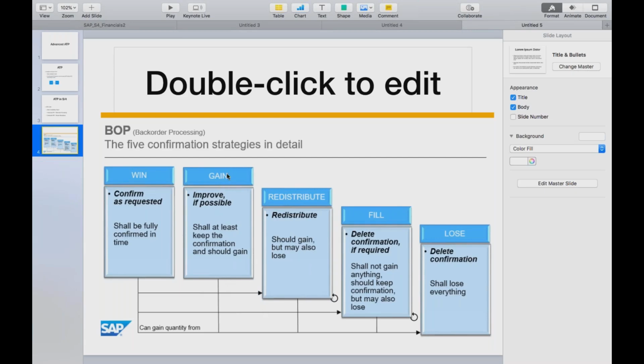So we will not be able to confirm the entire 50 quantity. We'll only be able to confirm 20 quantity because the first priority is given to the win customers. But we will definitely not move anything from gain to win. Gain will not lose anything. See the strategies, see the wording of the strategies. Win shall be fully confirmed in time.